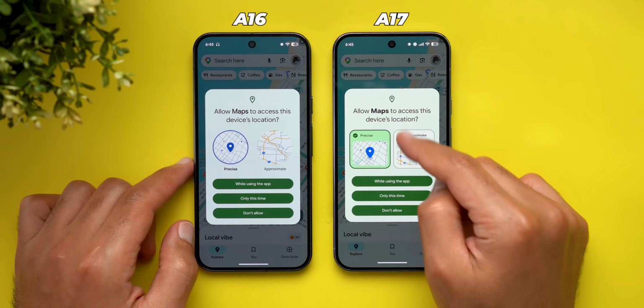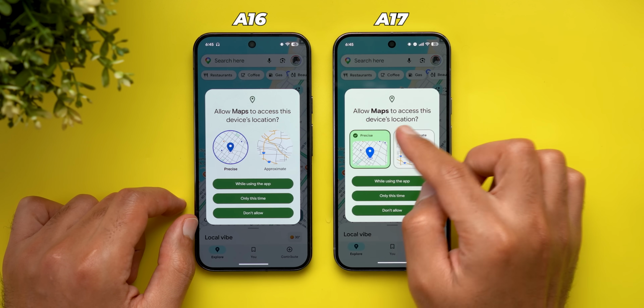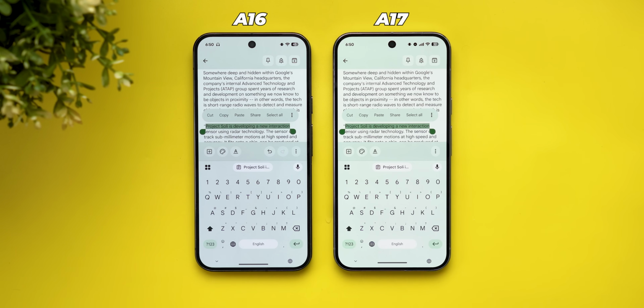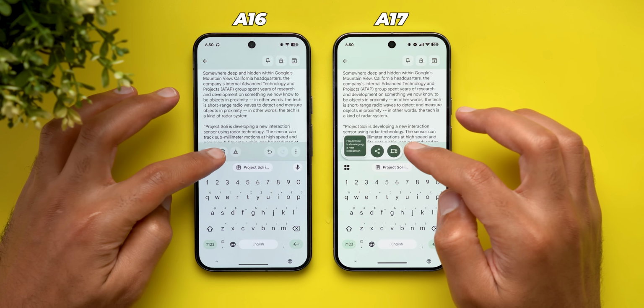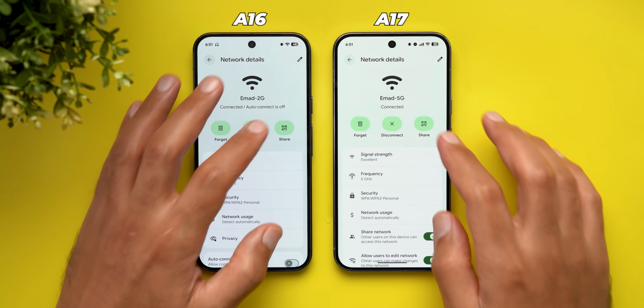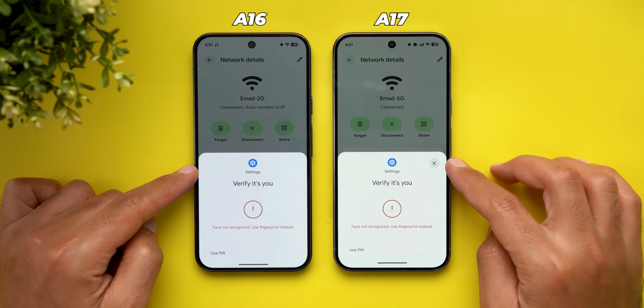The second change is the redesigned location access card. Now it has a rounded square design instead of the circular one. The selected option gets a fill color with a checkbox at the top left corner. And when you copy text, the floating chip is using a white color for the icons and text to make them more readable. In the biometric authentication card, we got this brand new X button at the top right corner.